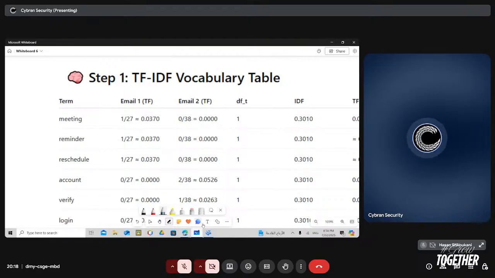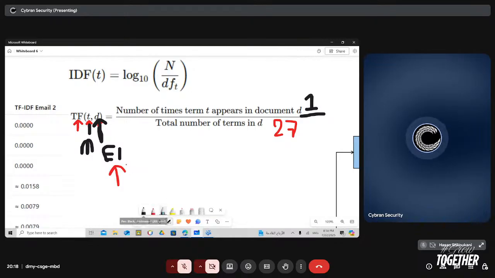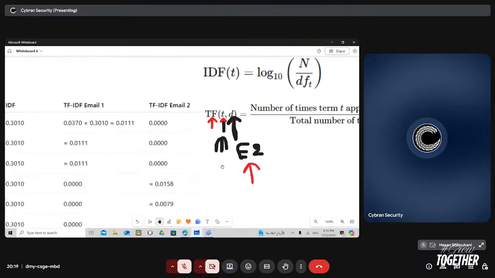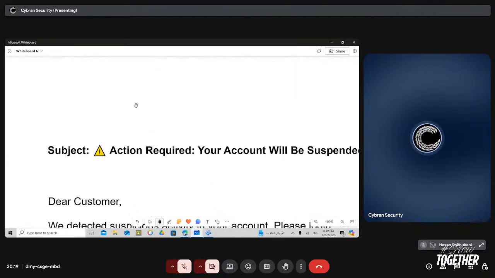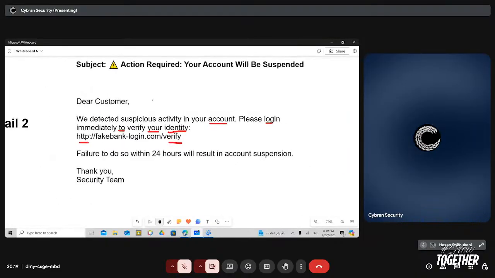So we are going to count. Let's go back to the rule. Now we are dealing with email number 2, so we are going to count the number of times term t appears in the document. What's the document in our case right here? The document is email 2. So the number of times term meeting appears in email 2, we can just look at email number 2. There is no appearance of term meeting in the second email.